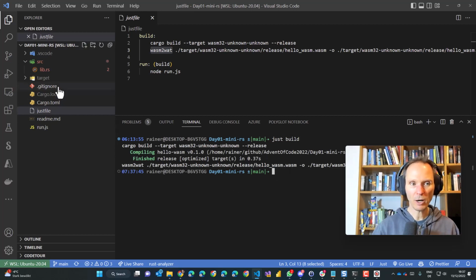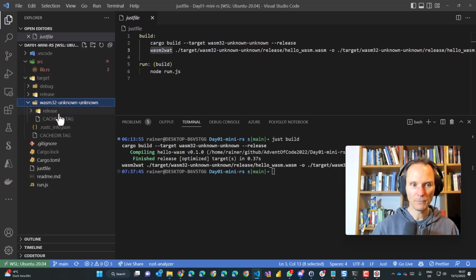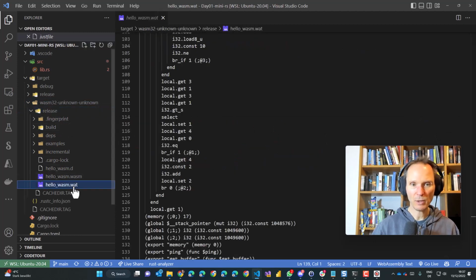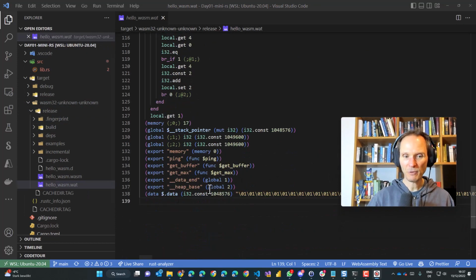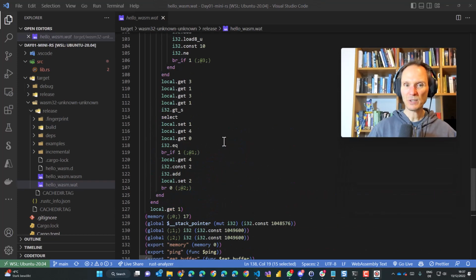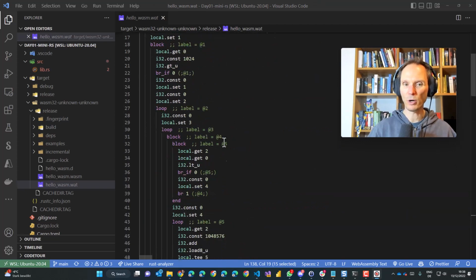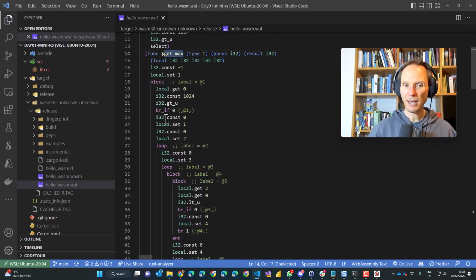Okay, here we are. And now we can take a look here, and let's get rid of that one. Take a look at the WAT file. Nice. If I scroll down, 183 lines, right? And if we scroll up, this looks an awful lot like the code that we've written before. See the get max function? And we see this local set, and we see this const, and we see this branch if.